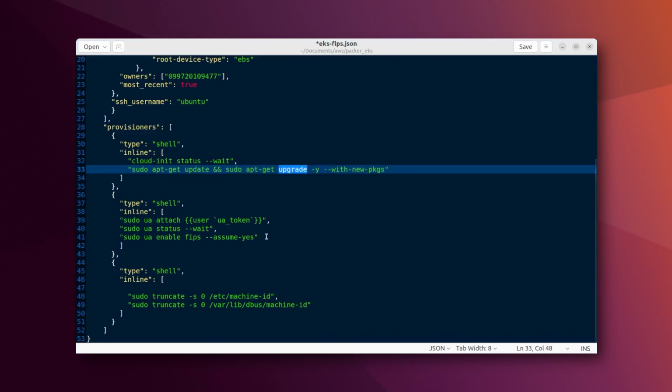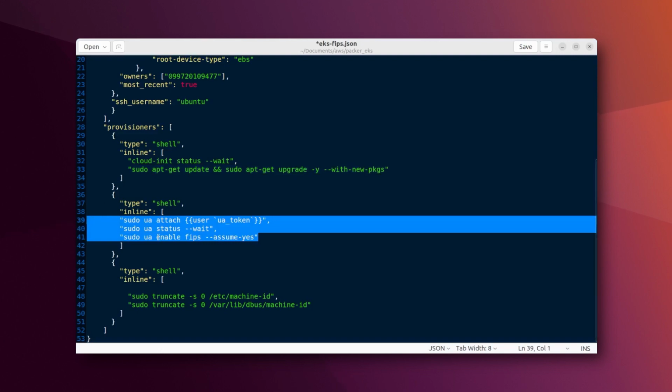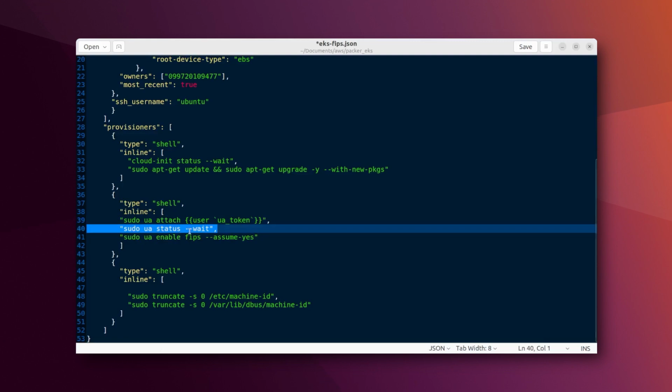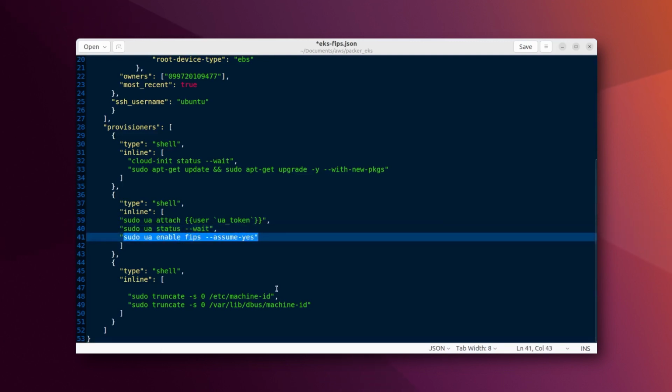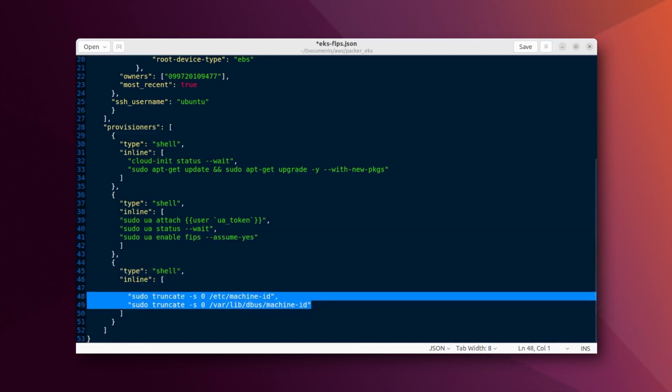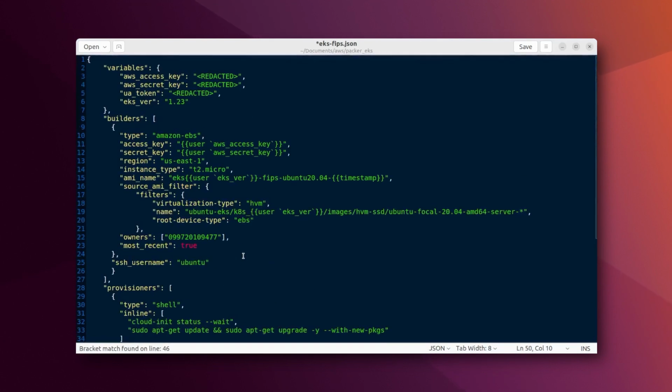And then here is where the magic happens. I'm attaching my token. I'm waiting for UA to enable everything, and then here I am enabling FIPS. This will change my kernel, and change crypto libraries to specific versions. Then, to avoid having cloned machines from this AMI with the same machine ID, which can create problems in the future, I'm removing all the machine IDs, and that's it. That is all this is doing.